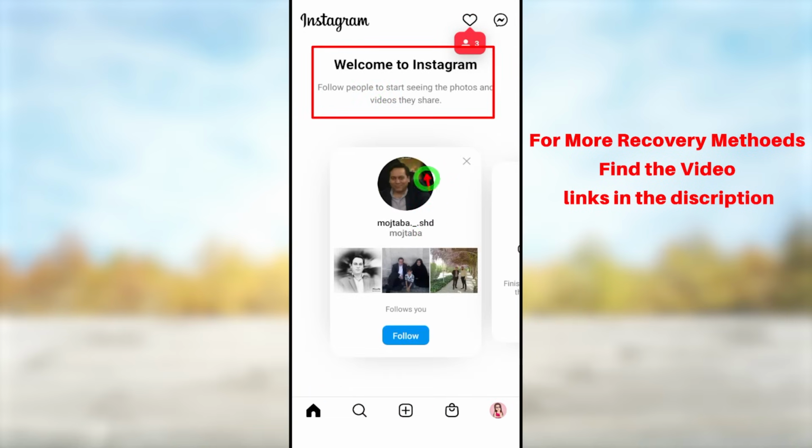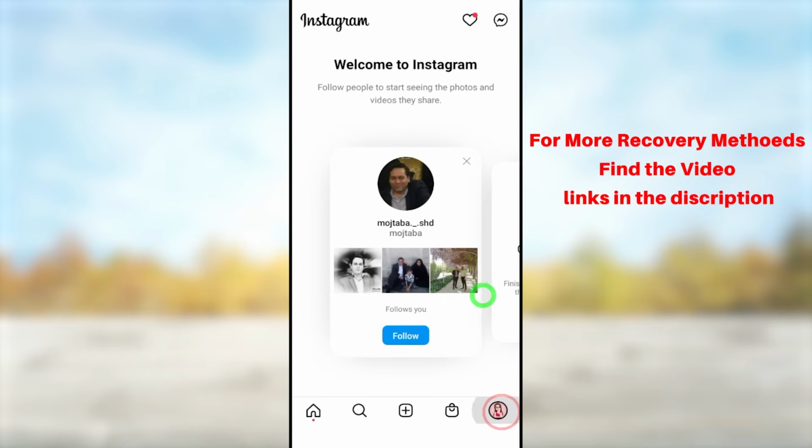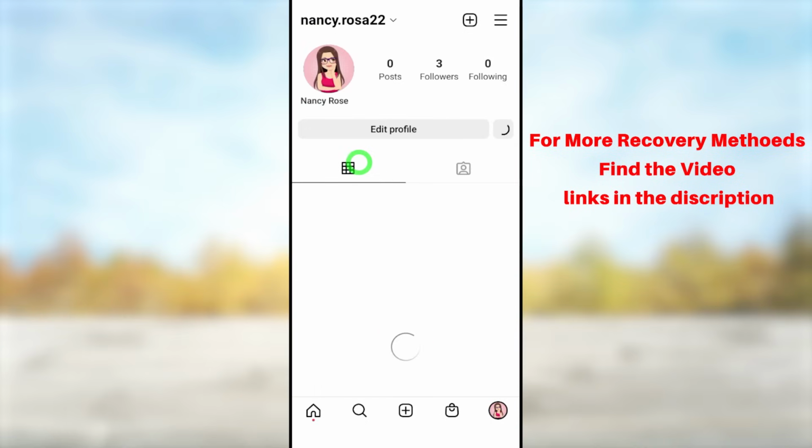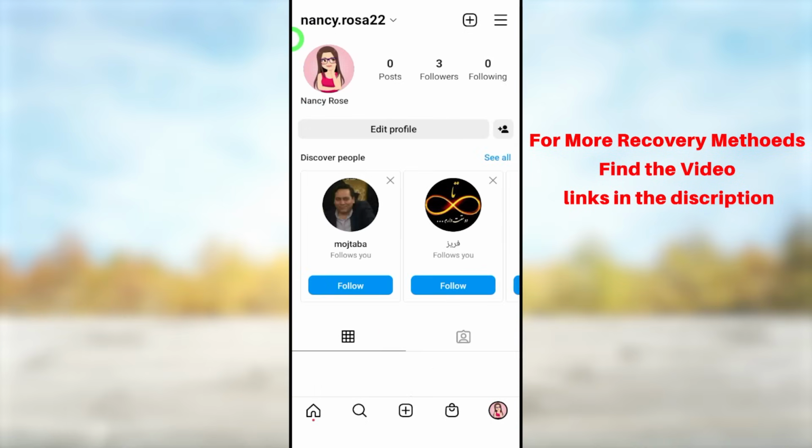This is just one way to recover your hacked Instagram account. If this method didn't work for you, you can try out an alternative way. I will put the related video links in the description, or you can click this end screen video and come on over. As well as if you want to recover other social media accounts too, you can find all the videos on my YouTube channel.